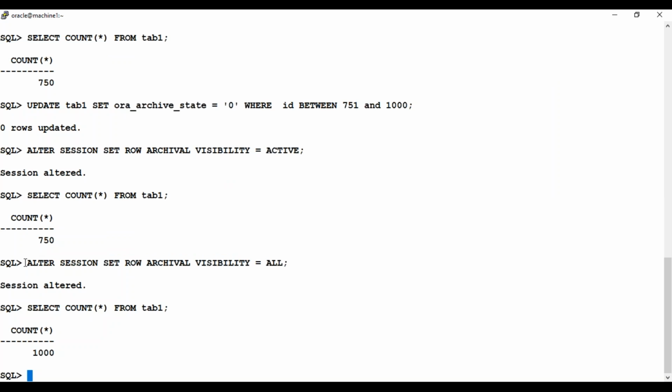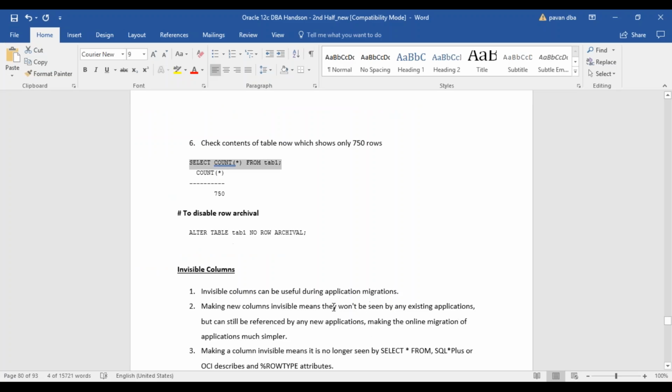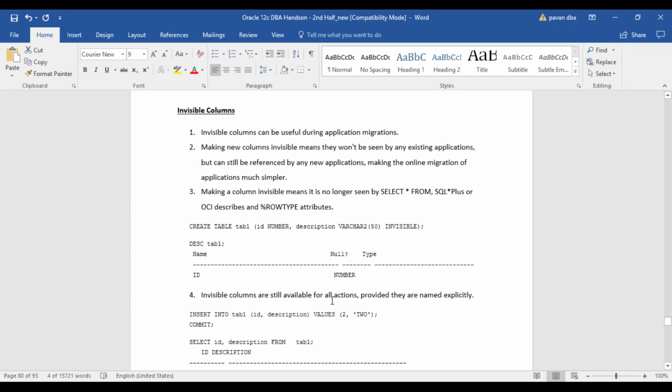We have a command by the name alter session set row archival visibility equals to all. Once you do that, automatically again you will be able to see the hidden rows as well. But because the rows are already hidden, you cannot perform any DML operations, because in Oracle's view those rows are deleted. As I said, it's not a major topic for a DBA. From a developer point of view, it might be helpful for us.